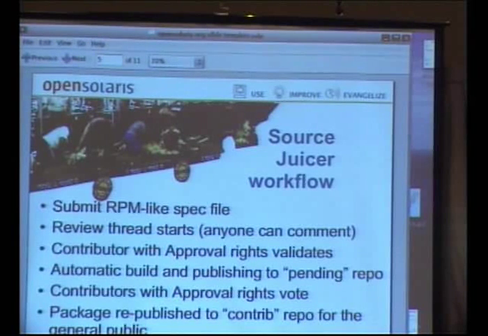And then it's a matter of clicking on the validate button. It goes into an automatic build system, which will try to build it. And if the build passes, then it gets automatically published in a pending repo, which is kind of like a testing repository for contrib. So those are all packages that have been submitted by someone, and they built successfully, but we don't know anything about them. We don't know how well they work.